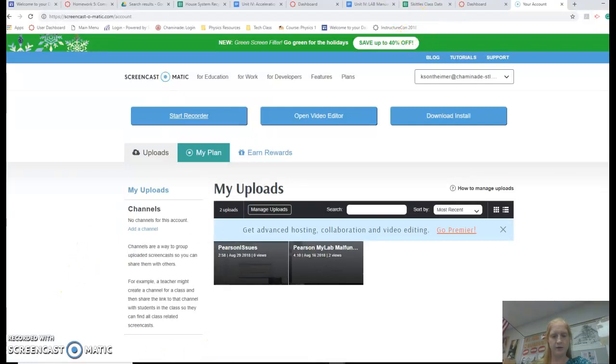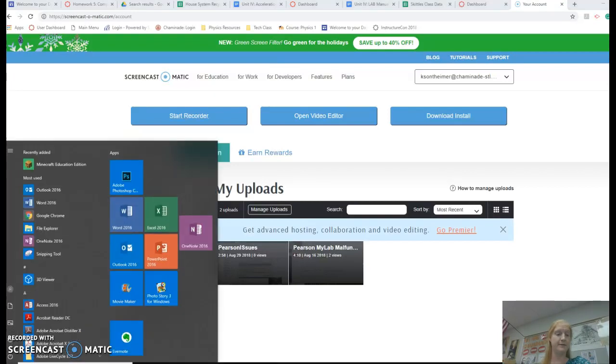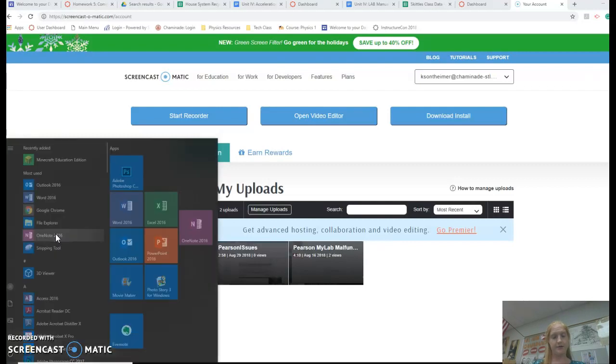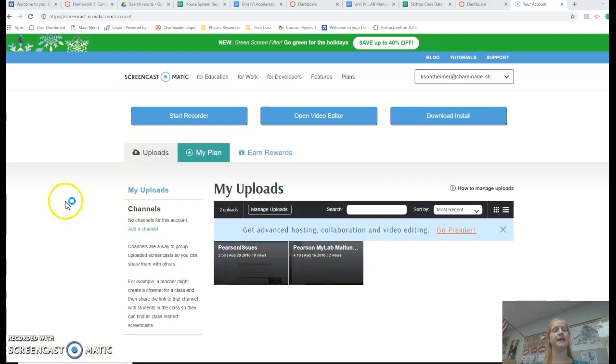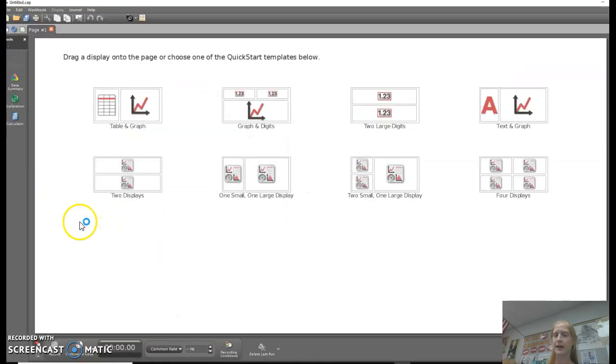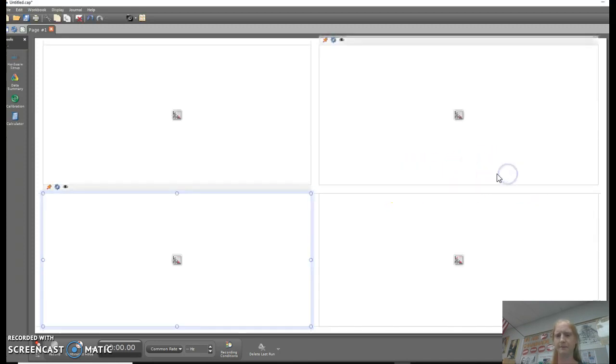Okay, in order to use this Passcode Capstone product, first, Passcode Capstone. What's nice about this is it takes your data for you as long as you set it up right. I'm going to recommend you to use the 4 or the 2 small, 1 large display.